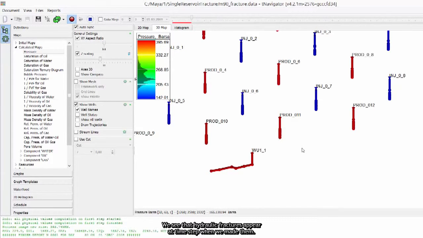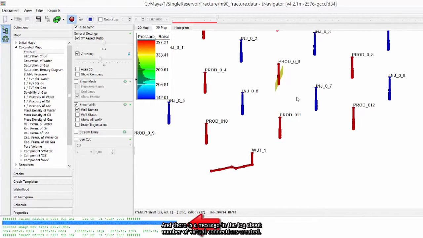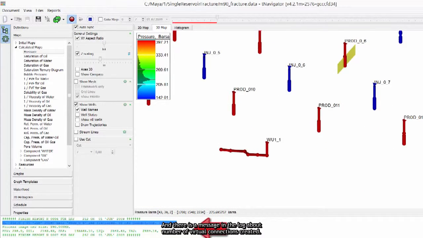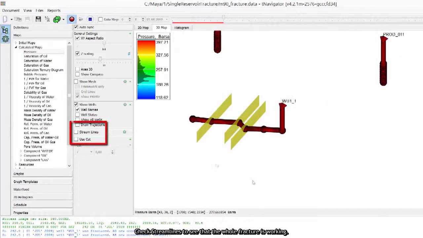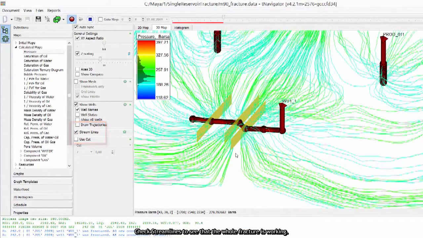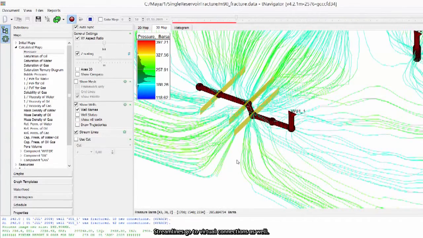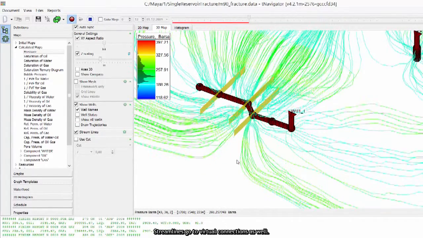And we see that hydraulic fractures appear at the time step when we made them. And there's a message in the log about the number of virtual connections created. Check Streamlines to see that the whole fracture is working. Streamlines go to virtual connections as well.